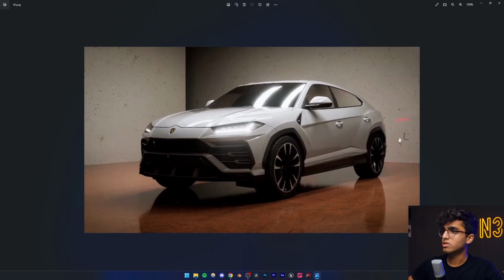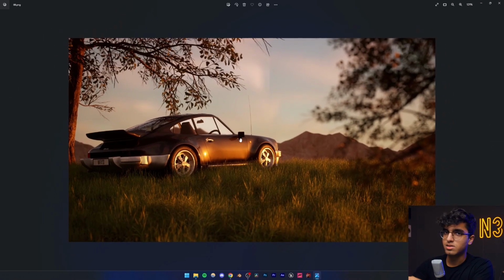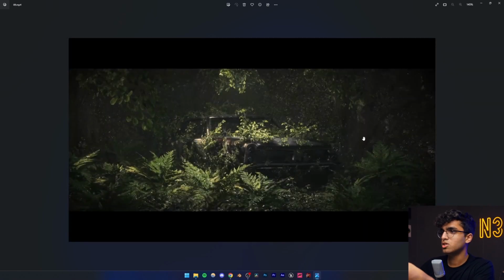Next up, we have this Lamborghini Urus inside of a studio. Again, this studio is made out of marble, and we're going to be learning how to do indoor lighting, how to use immersive materials to make your scene look a lot more realistic and stuff like that, right? So yeah, that's going to be that. And once again, we're going to be doing a sunset render of this Porsche in a forest, in a grass field or something like that, right? So yeah, next up, we have this animation.